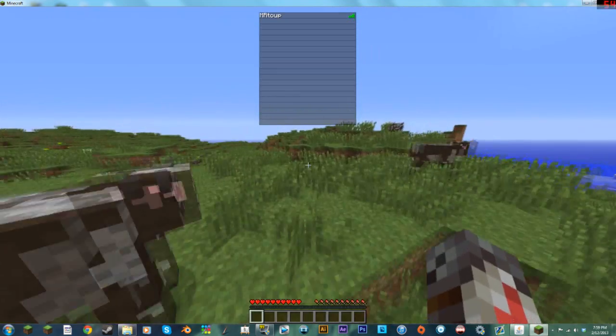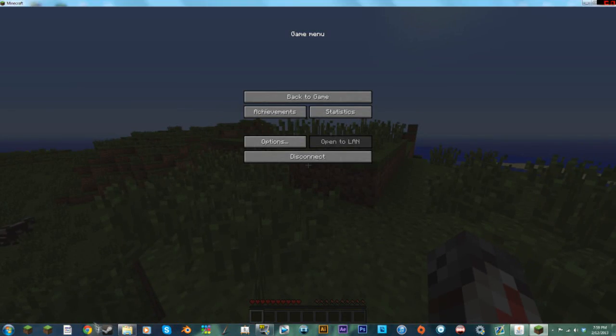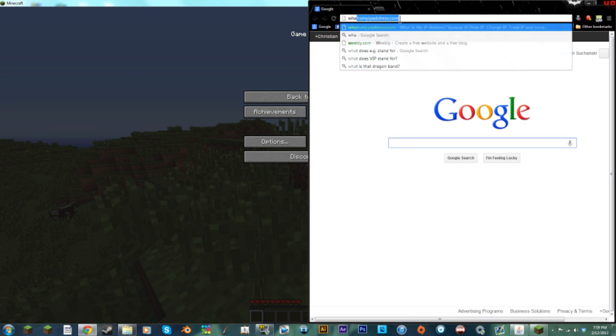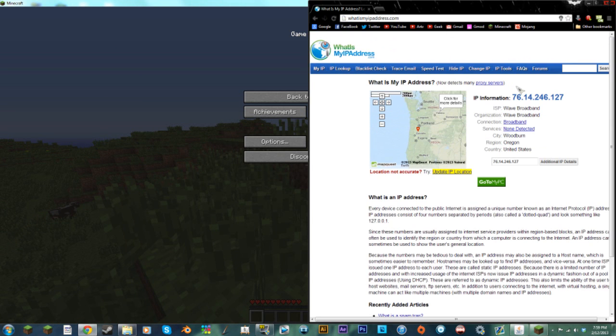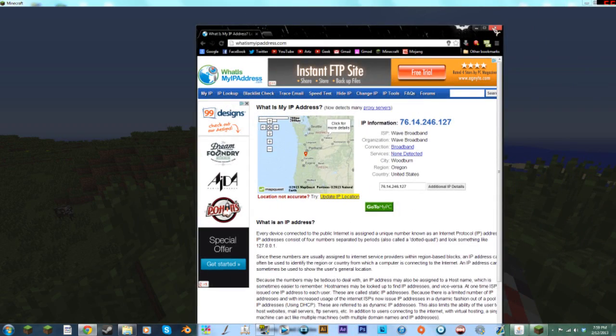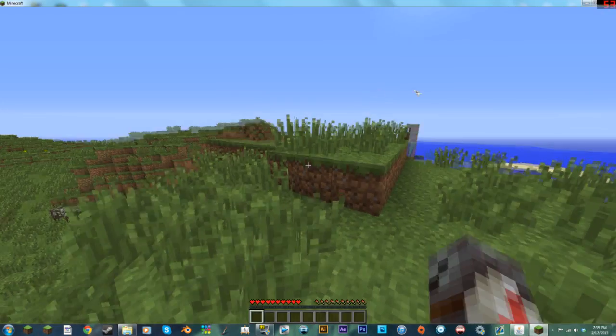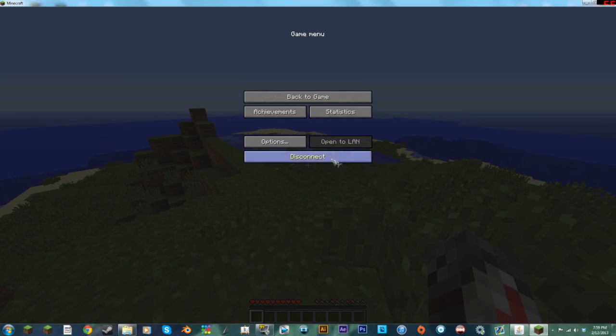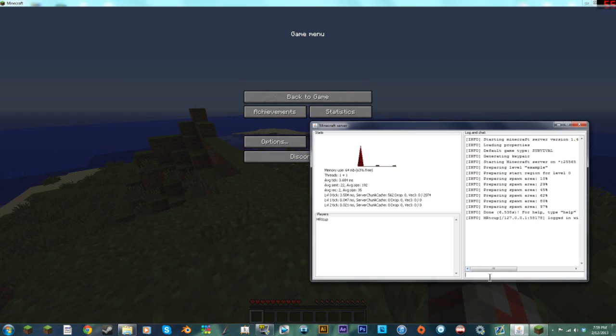Anyways, if you already have your server port forwarded and you want to have your friends join, if you know what I'm talking about with port forwarding and stuff, then you can go to whatismyipaddress.com. There'll be a link in the description. Then it'll say your IP, and then whatever port you have, just add at the end. Or for some people, you don't have to add the port, which I'm not sure why it's like that.